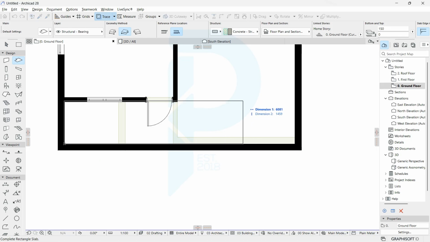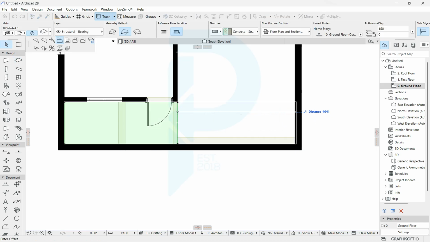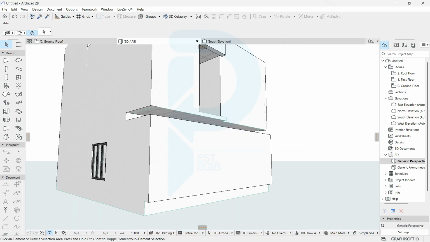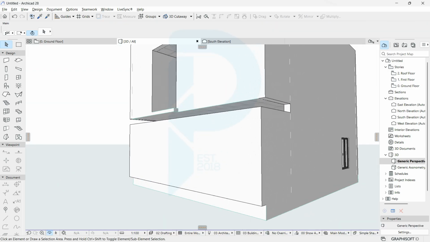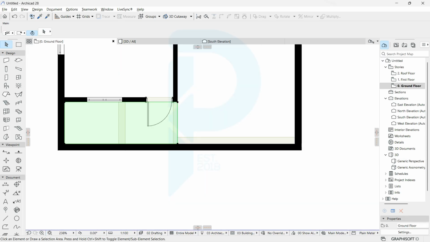I think I should do it from the inside. Select it, and then I just extrude it over this area. Let's see what we've done in the 3D. All right, so just something nice. Oh, I think I mistakenly drew it on the wrong place.